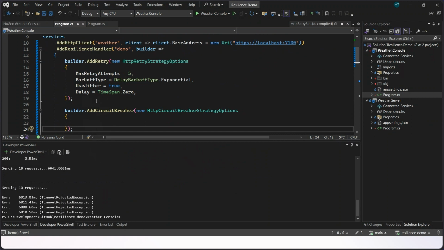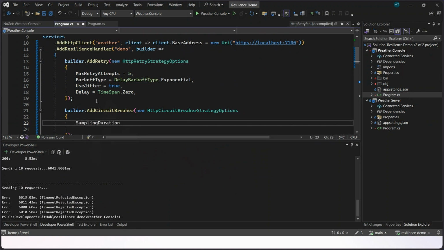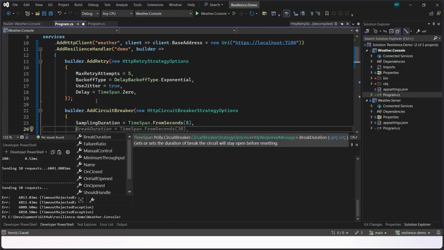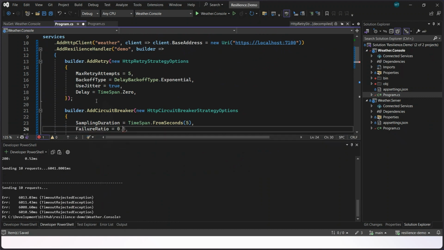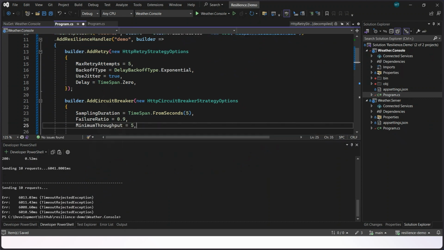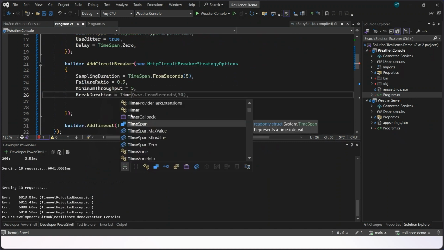In general, the options in Polly are used to define the behavior of the strategy. So in this case, let's fine-tune the circuit breaker, and let's say our sampling duration is 5 seconds. I will explain this in a bit. Our failure ratio, let's change it to 0.9. Our minimum throughput is set to, let's say, 5. And break duration is set to 5 seconds.